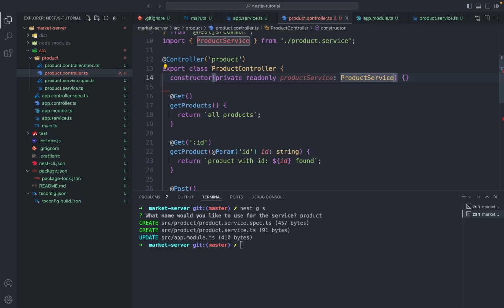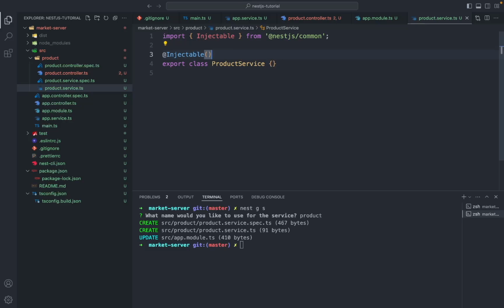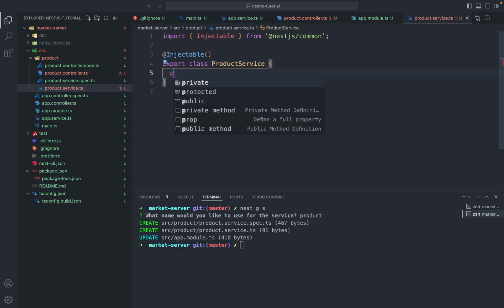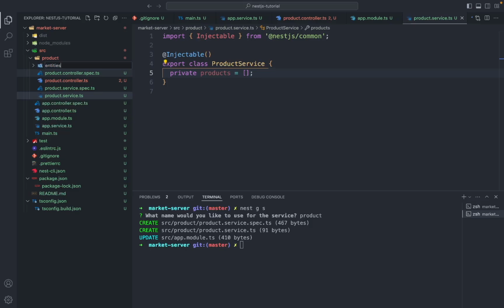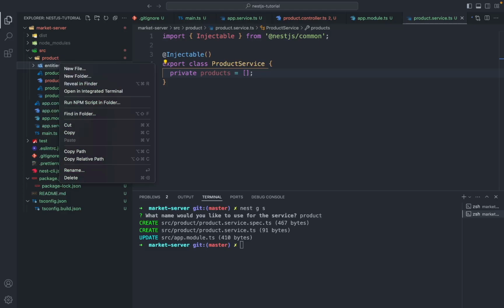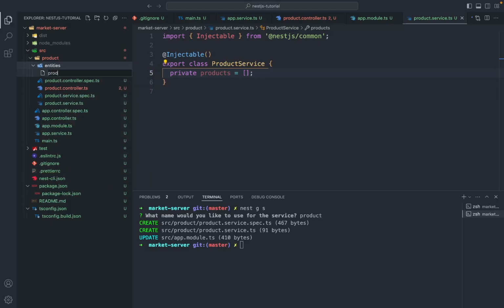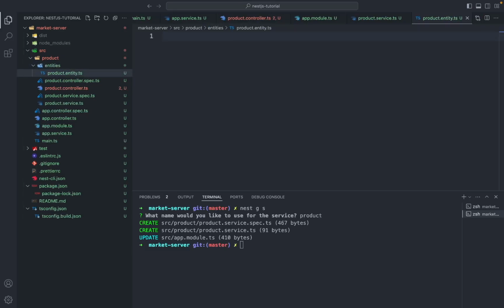Generally, services handle business logic as well as interactions with the data source. For now, we are going to work with some mock data, but don't worry, we're going to be working with real databases. For now, let's use this array as our database. And let's create a resource entity for product to define their type. Let's go ahead and create an entities folder inside the product folder. Within the entities folder, let's create another file and let's call it product.entity.ts. Since this is going to represent our resource entity, let's add a few properties to make it look like it's coming from a real database.